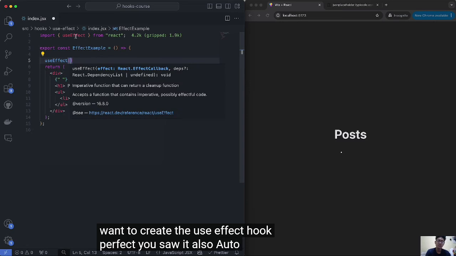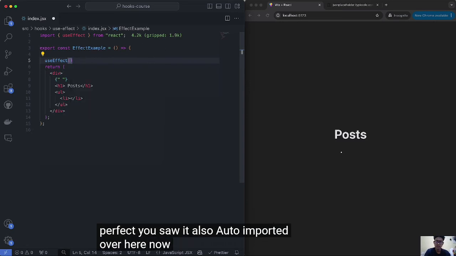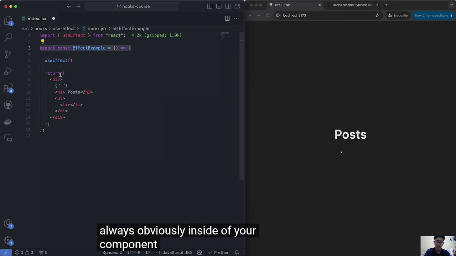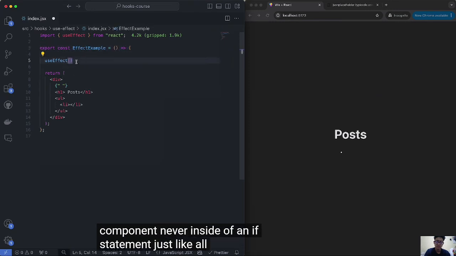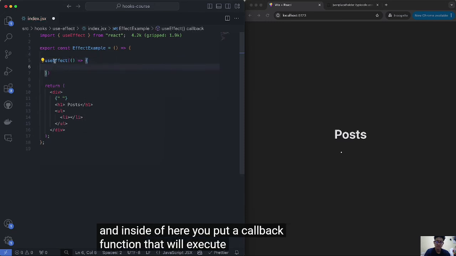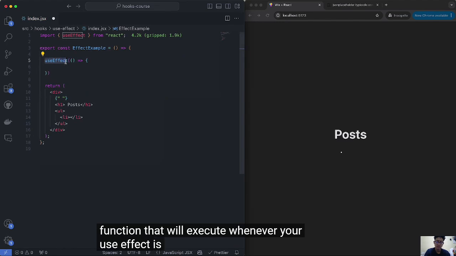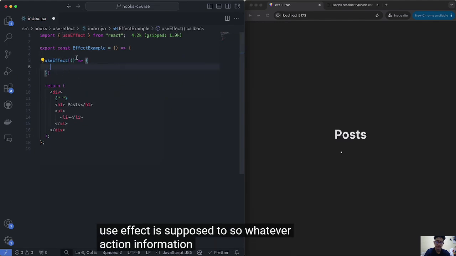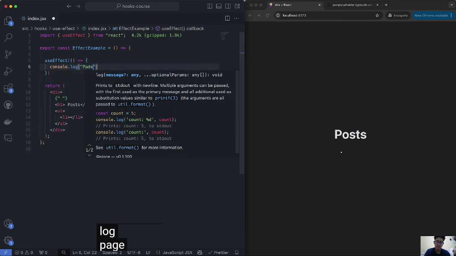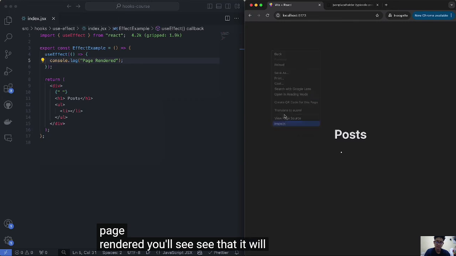Perfect. You saw it also auto-imported over here. Now, the notation for the useEffect hook is very simple. You call the hook, always inside of your component, never inside of an if statement, just like all the other hooks. And inside of here, you put a callback function that will execute whenever your useEffect is supposed to. So whatever action you put over here, like console log "page rendered", you'll see that it will actually console log over here.